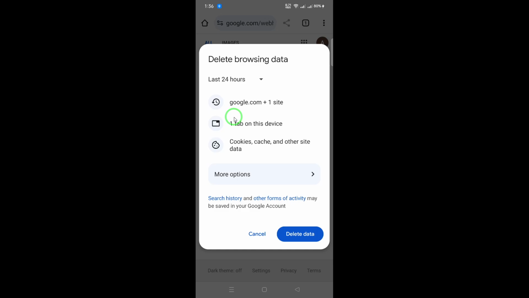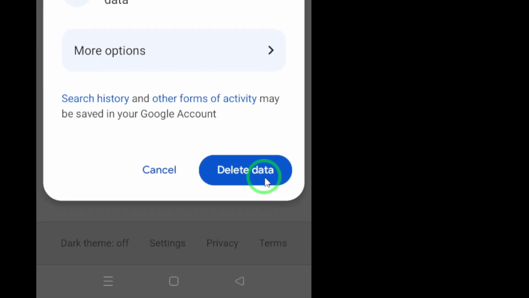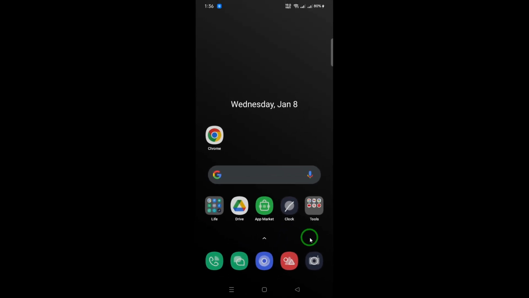After selecting the time range, make sure that the checkbox for Browsing History is checked. You can also choose to delete other types of data, such as cookies or cached images. But for now, we're focusing solely on your browsing history. Finally, once everything looks good, click on the Delete Data button at the bottom of the window. This action will remove all browsing data from the last 24 hours.